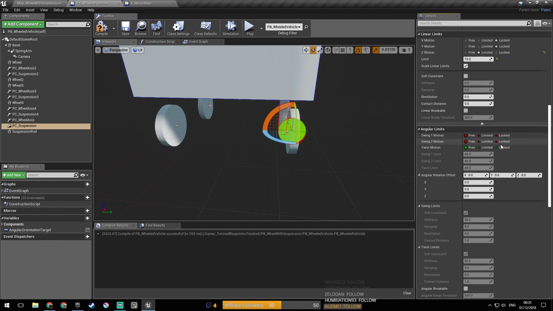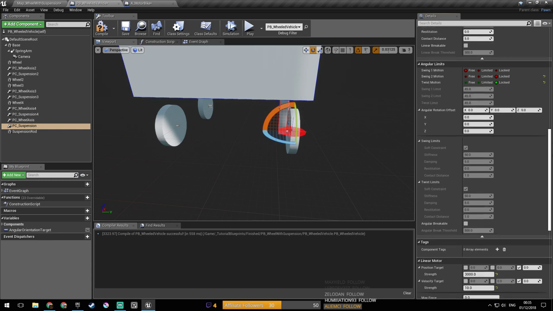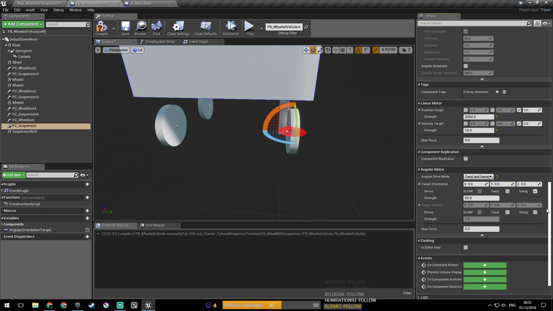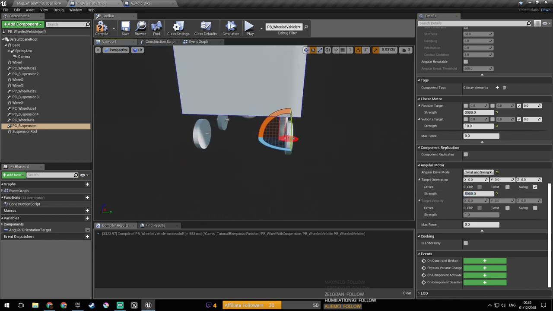Suspension, let's limit everything so we know what we're looking for. The one that we're looking for is, yeah, this one. So the swing one motion, actually leave free, well, we could limit the rotation actually, let's see. So we'll leave only free this one. And here, we'll put 5,000, let's see. And that should actually work.